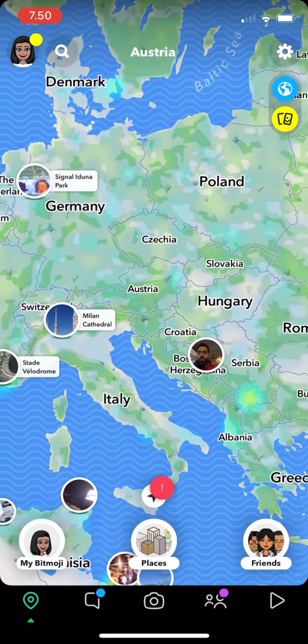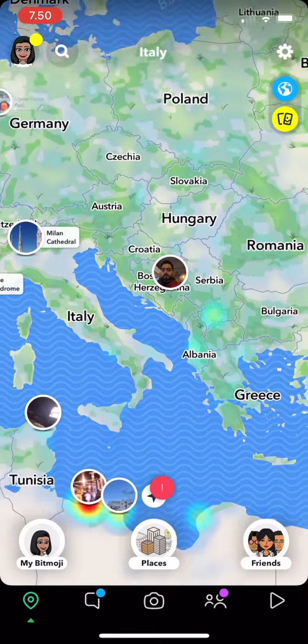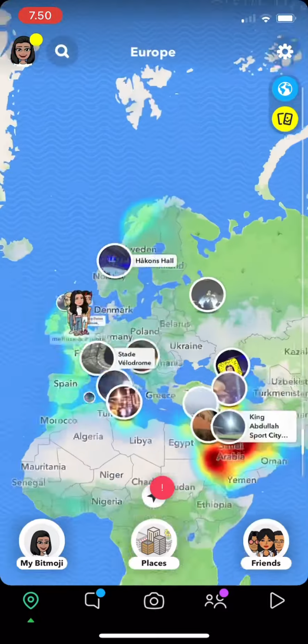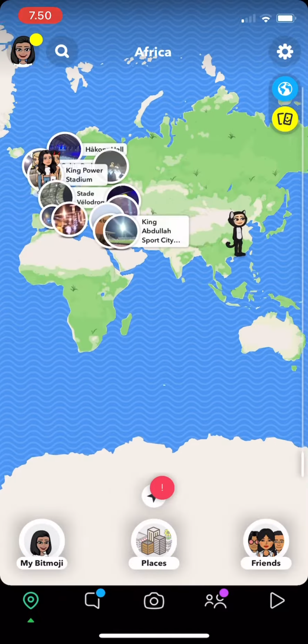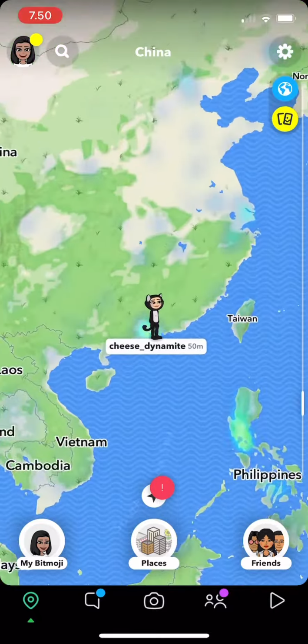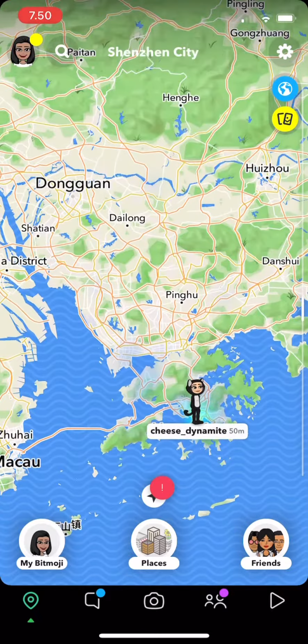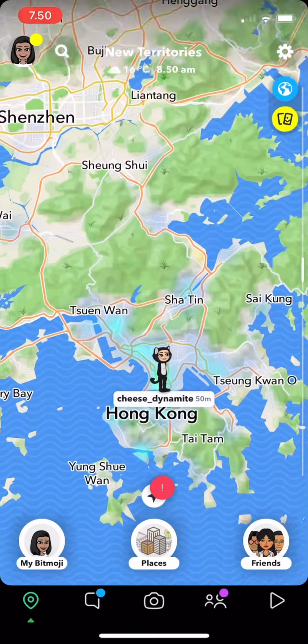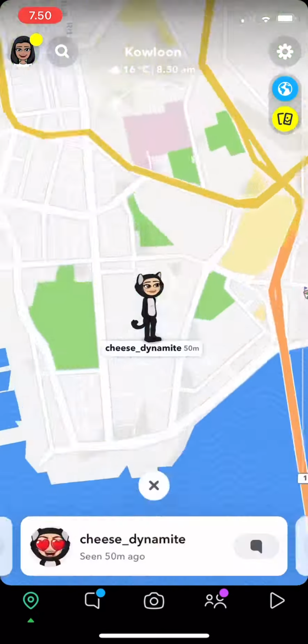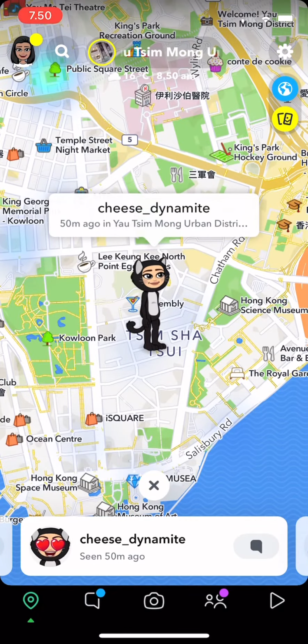Yeah, so you can just swipe your screen, and then you see your other friends. So like there I can just zoom in, and then I can just press on that person's Bitmoji, and then you can see where their location is.